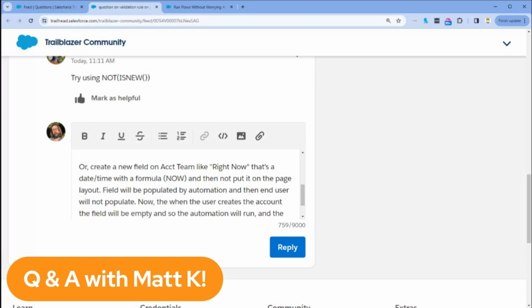And so we're going to update our validation rule so that it says, hey, if that field is blank, users can create an account team member. That way, I'm the user, I create the account team, the automation runs as me. It says, hey, I want to create a team member. And normally I wouldn't be allowed to do that, but because the field is currently blank, I am allowed. So the automation creates that team member and the automation updates that right now field with the current date and time. And now if our user goes back in to try to add an additional user, that field is no longer blank. The validation rule is going to fire. And the end result is we get the functionality that we want.